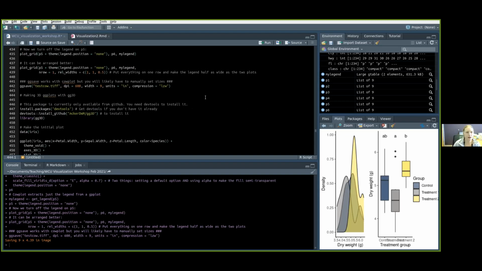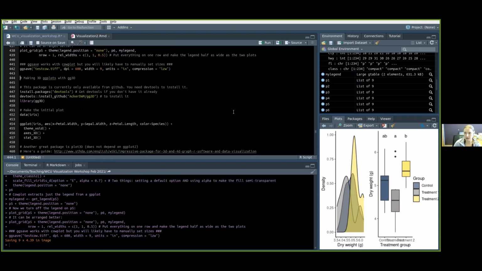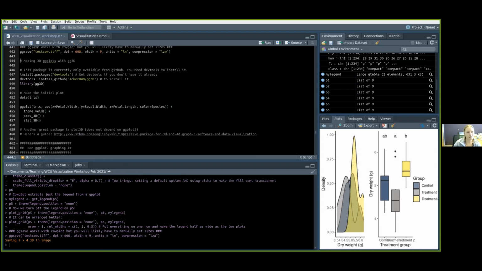Okay. We are getting low on time, so I'm going to leave you to explore the rest of this code. You should all have comments that will help you step through it. I have stopped here at the end of line 442 in mine.